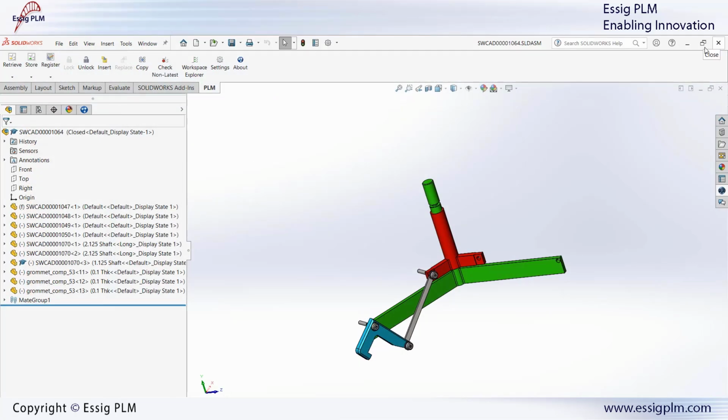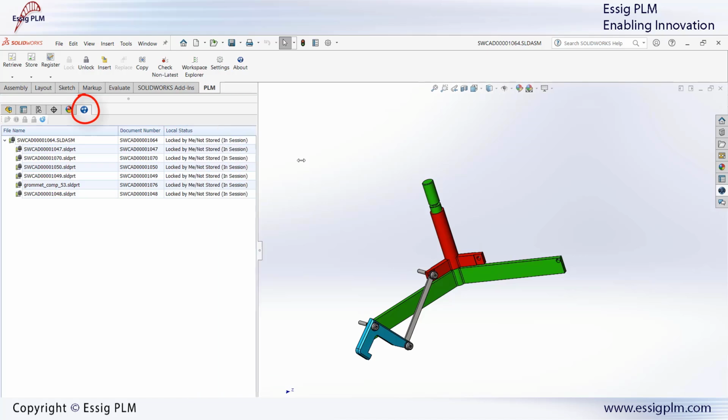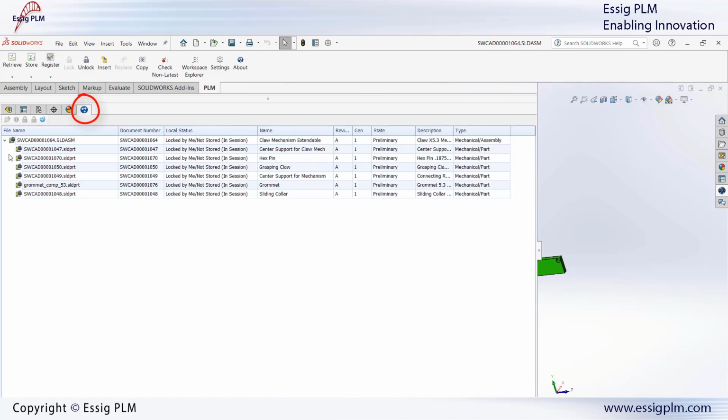If you are looking for PLM information about the SolidWorks files that are open in session, the PLM tab is another very quick tool that provides useful PLM information.